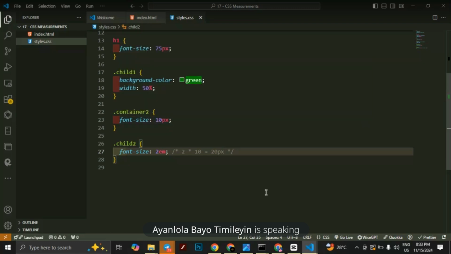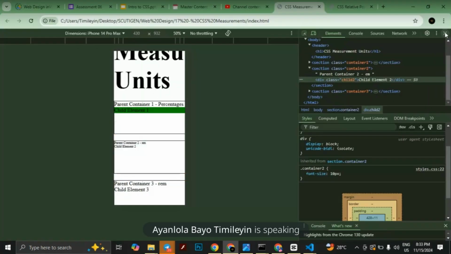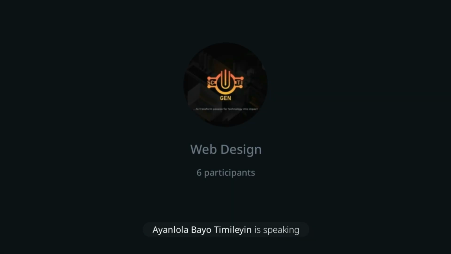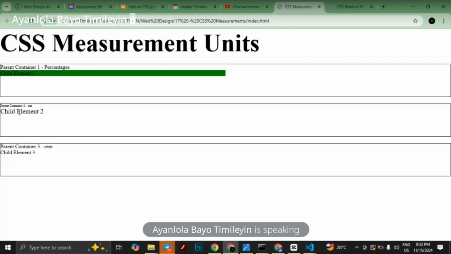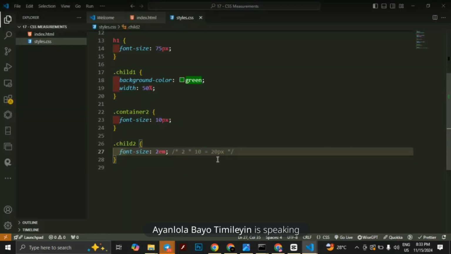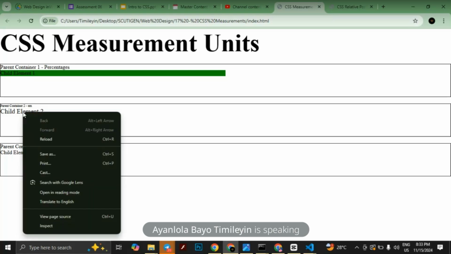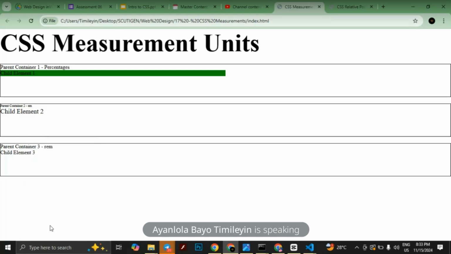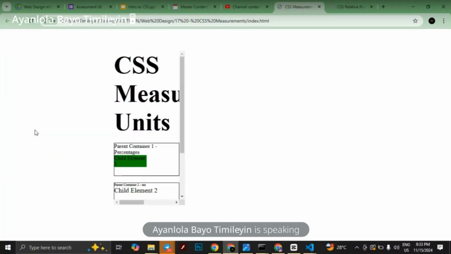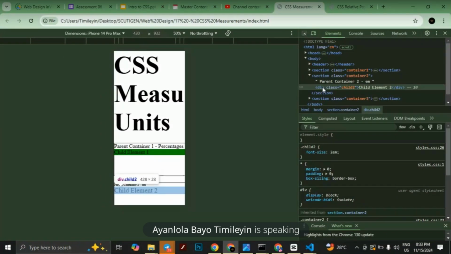So let's confirm that. So first, I'm going to close up the developer tool so that we can see it. So is this child element 2? Now if I refresh, you can see only the child element increase in size. Now, we mentioned that the font size is 20 pixels. Let's check the developer tool if really this element has font size of 20 pixels. So I'm going to inspect this. So the div element is selected. Now let's check. So the font size is 2em.